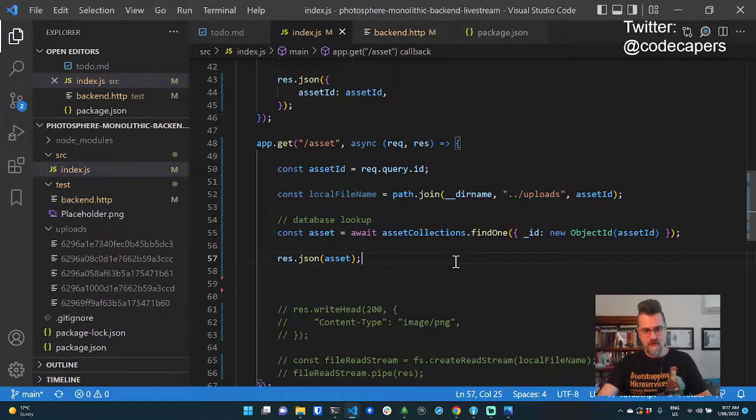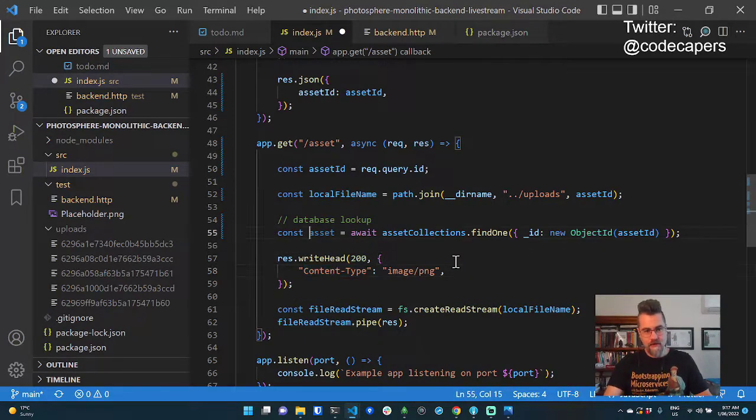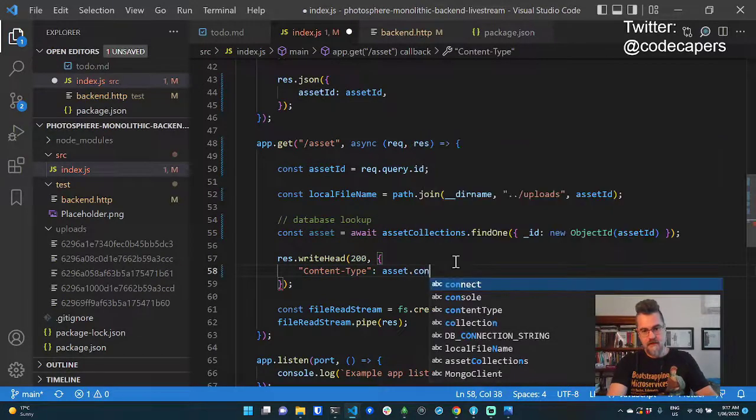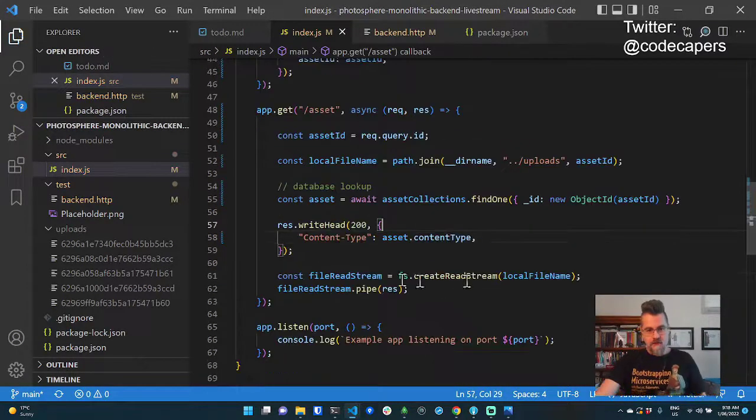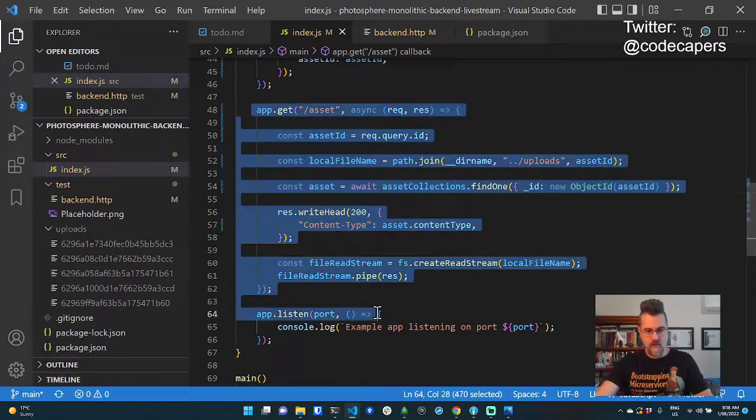Now that isn't the full story. That isn't really what we want to do. Of course, we want to actually return the file itself, and we want to pull the content type from here, from the asset record in the database. So this should give us a nice little completion on this request handler here.